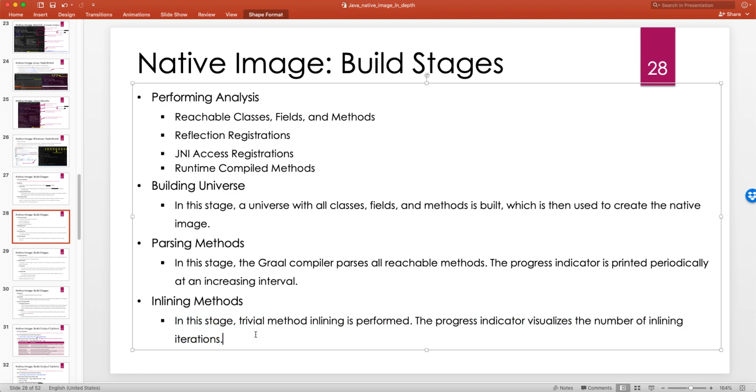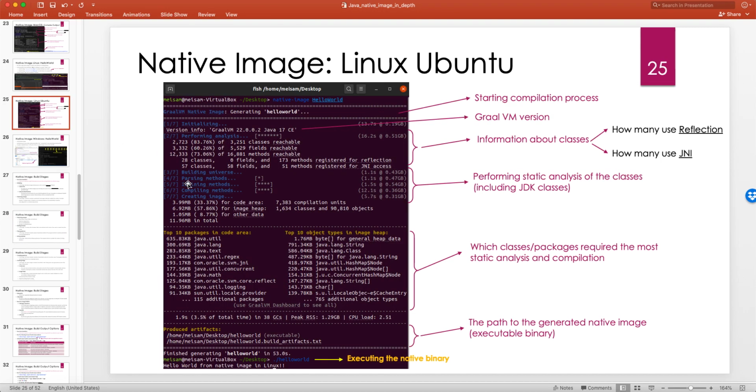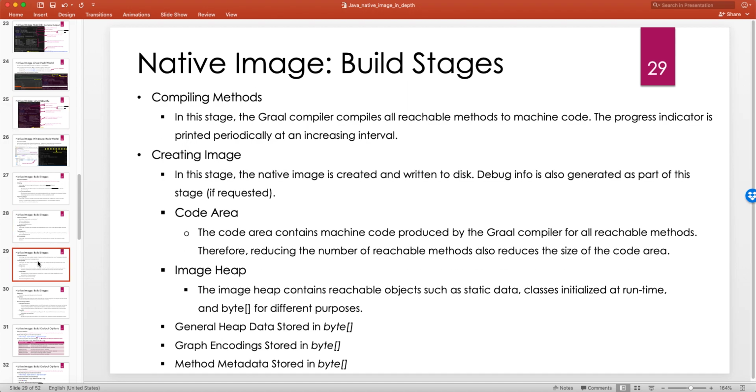And compilers nowadays are very smart about this. So in this stage, trivial method inlining is performed. The progress indicator visualizes the number of inlining iterations, right? Now we know that the Java compiler, javac, is a very dumb compiler, which means it rarely uses any inlining. Now javac is good, for example, if you have a public static final field, it just replaces all those fields with the actual value, but javac doesn't really do any optimization in terms of inlining. So it's mainly the GraalVM compiler that does all this static analysis. So inlining methods, you see this stage has 4 stars, which means there's actually quite some time and effort for the compiler to inline a lot of methods.